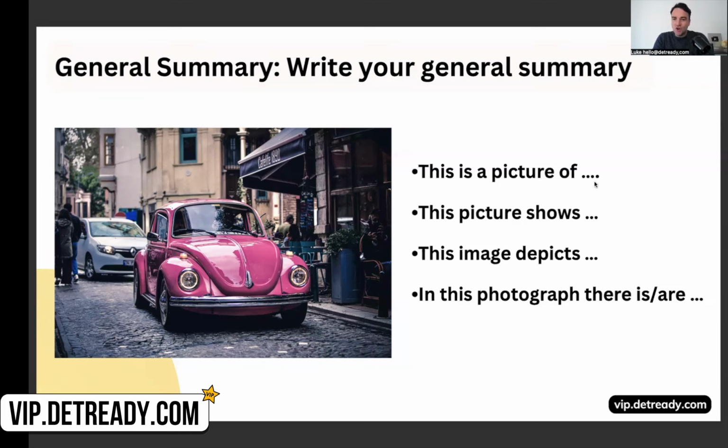This image shows an old pink car parked in the middle of the street. Yeah, absolutely perfect. That's a really great general summary. So well done. And you did it very quickly, so you're quite good at this.